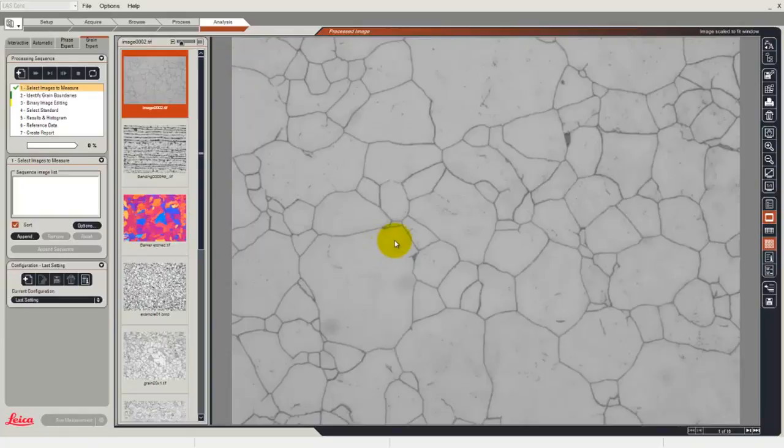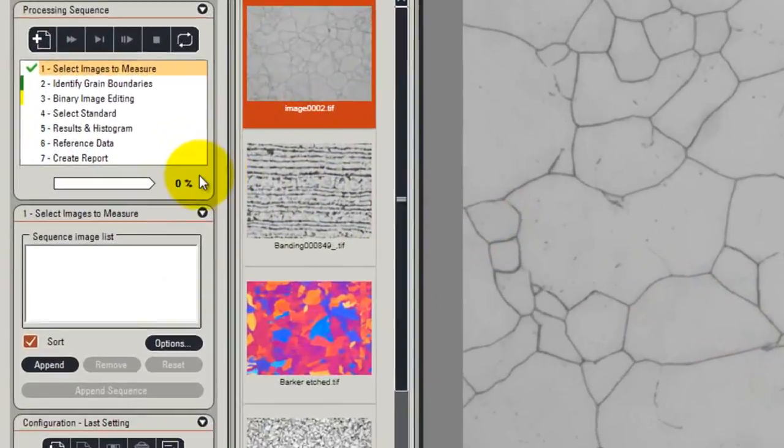What normally happens when this process is performed manually is that an estimation is made of the grain boundaries. But using LES Grain Expert we can identify boundaries in many types of specimens completely automatically. Even so, we also allow for the user to make manual adjustments to the results. Let's see how this can work in practice.